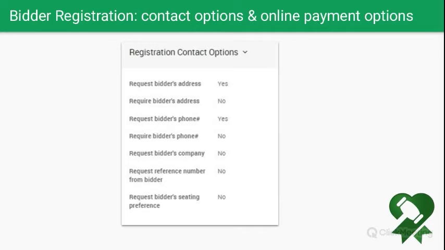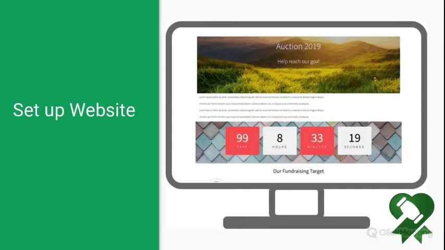Registration contact options. The Auctria system requires 2 things, name and email. Optional at your discretion is to include additional pieces like the bidder's address, phone number, requiring additional information. Try to request the least amount of info though, because you want to encourage people to register and to bid and not discourage them.